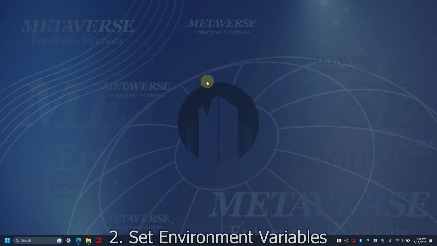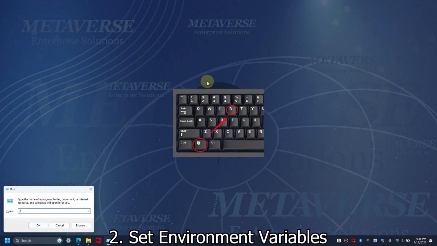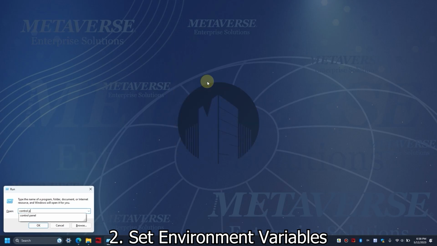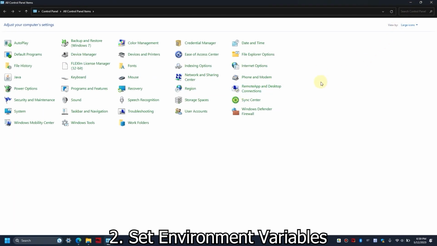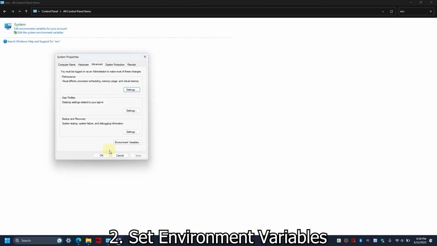And next, go to run by pressing Windows R and type in control panel. Oops, I mean control panel here. On the top right corner, there's a search bar. You type in env, and on the top left, you see edit the system environment variables here. Click on it. On the bottom right corner, click environment variables.